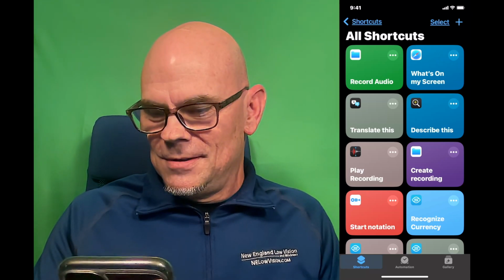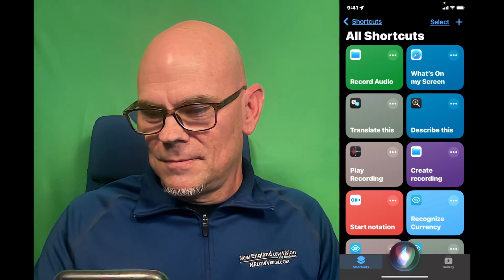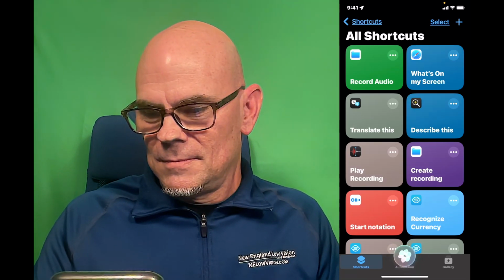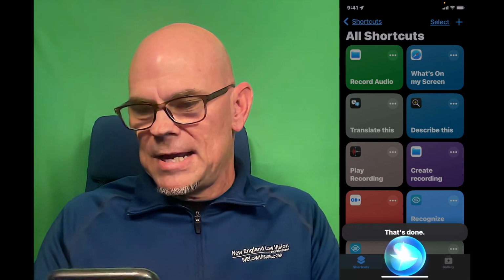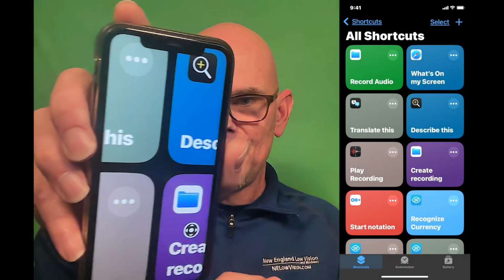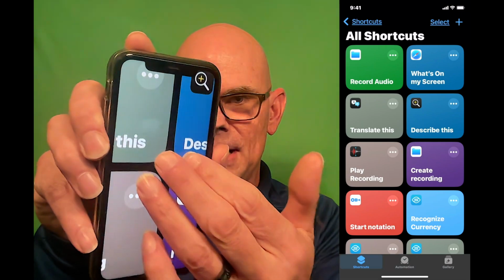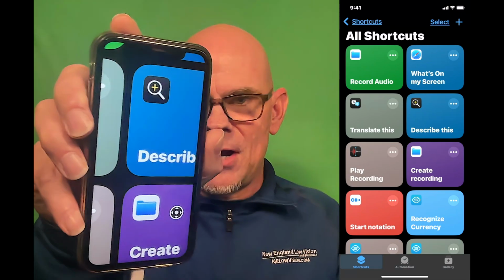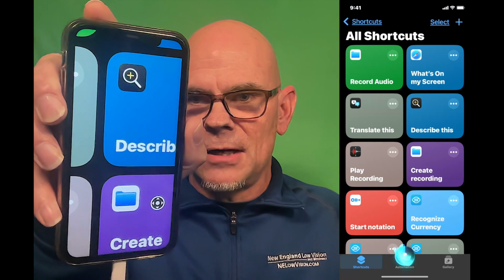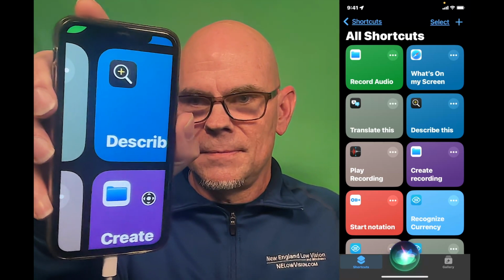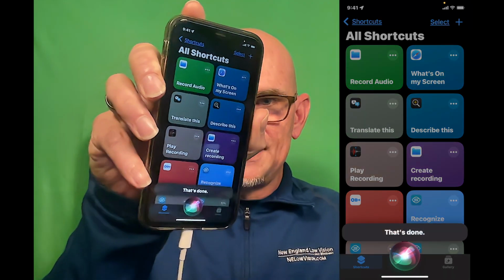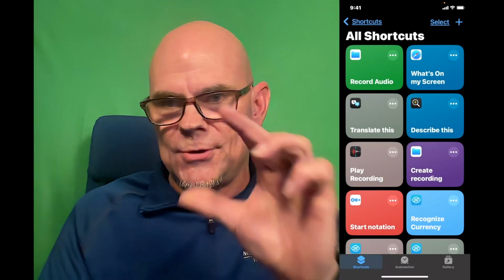"Hey Siri, toggle zoom." That's done. So you can't see it on here, but if I turn the phone around, you can see that the screen's a lot bigger now, so I can actually drag my screen around. So now when I say, "Hey Siri, toggle zoom," that's done, and it goes back down to normal. So just by using my voice, I'm able to turn the screen magnification on or off, whereas that would be something that typically Siri can't do by default out of the box.